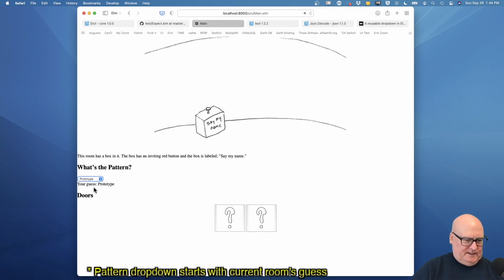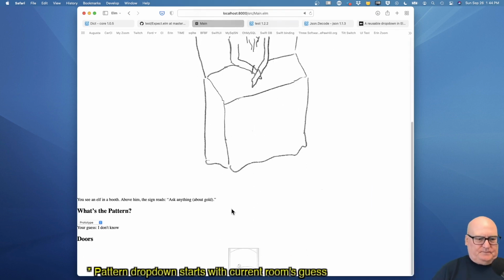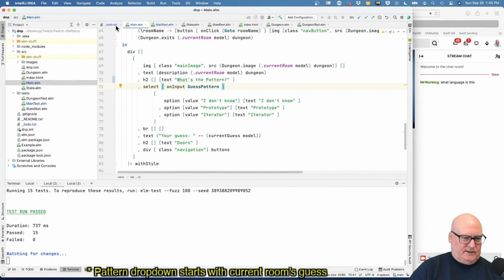All right, we update this. That's fine. But when we go to the next room, it thinks this should still be left at prototype. And I think it should be set to, I don't know. I don't know how to set these things, so there's some learning there.